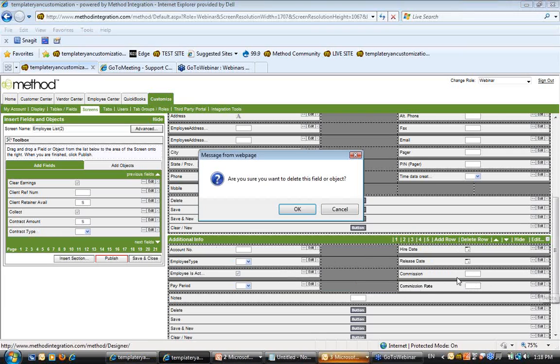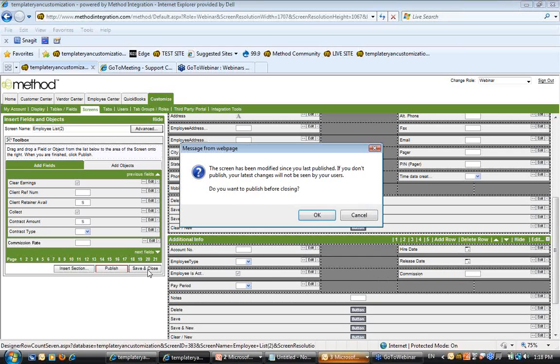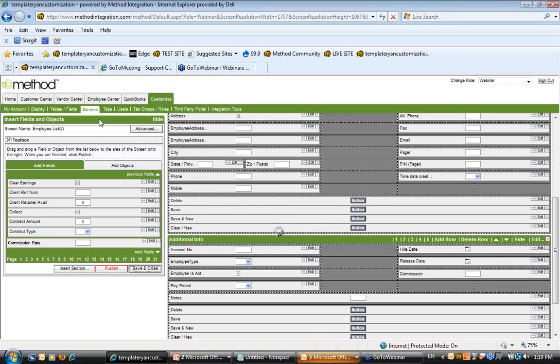So we're going to get rid of this commission rate box, as I do have one called commission here that we're going to use. All right. So now that it's on the screen, we can just hit save and close, and that part is done. So now what you'll be able to do is go out to your employee center. Just wait for this to close up for us.